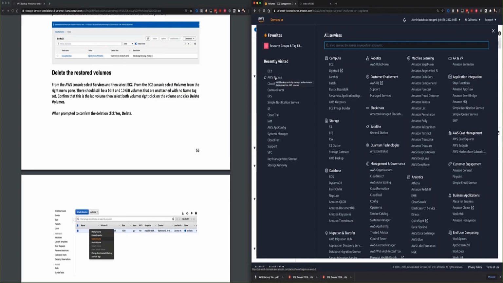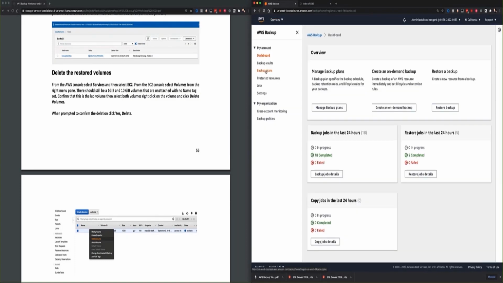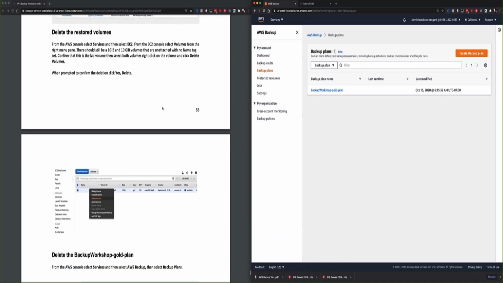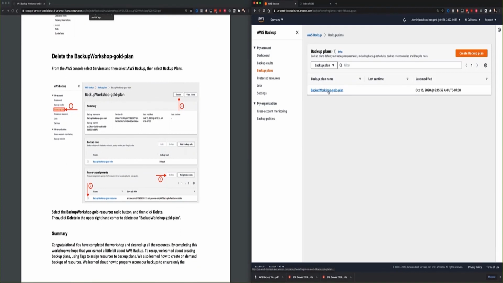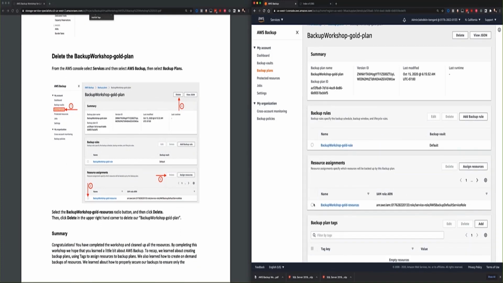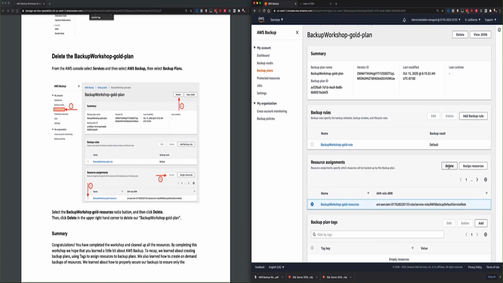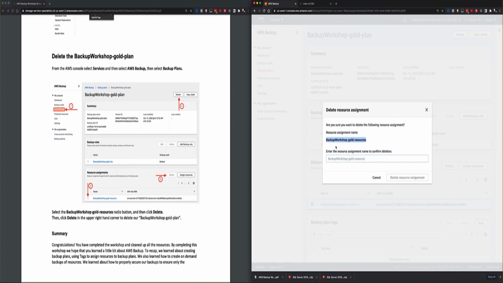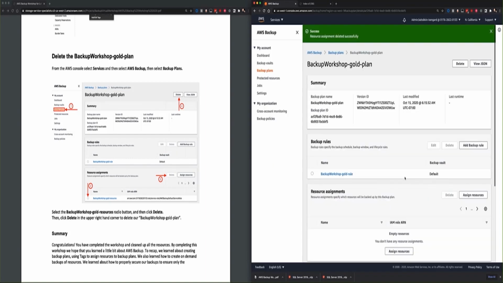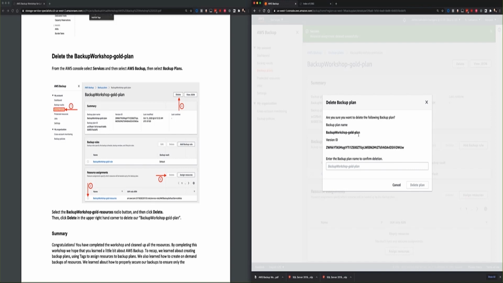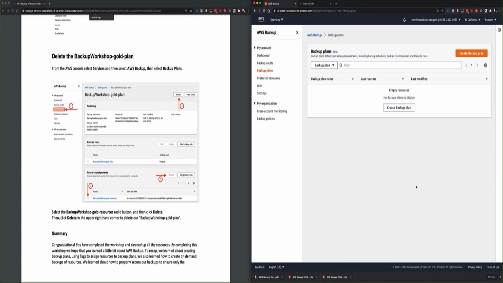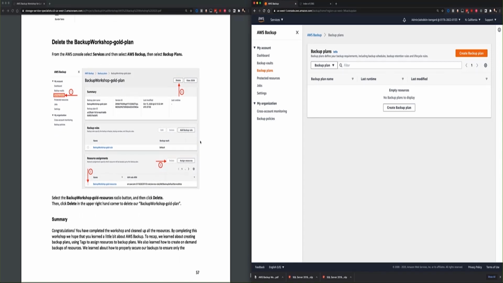Let's go to our AWS Backup to remove our gold backup plan. Click on Backup Plans, click our Backup Workshop Gold plan. We'll remove our resource assignment first by clicking on the radio button there, click Delete. We'll want to highlight our backup resource and paste the name in. And then, once we've successfully done that, we can go ahead and click the upper right hand delete to remove the gold plan. And now we've successfully completed our backup workshop. Let's head over to our PowerPoint to continue our presentation.